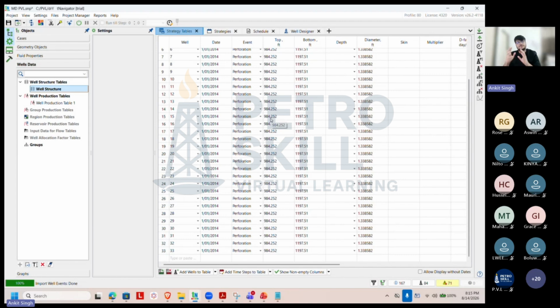If you have VLP curves, you can import those also, because sometimes we have to match THP as well as tubing head pressure. So you can do that also. So what we have done till now is basically we have built our static model. We have built our permeability. Then we have also imported our fluid properties. Now we are done with the wells data.